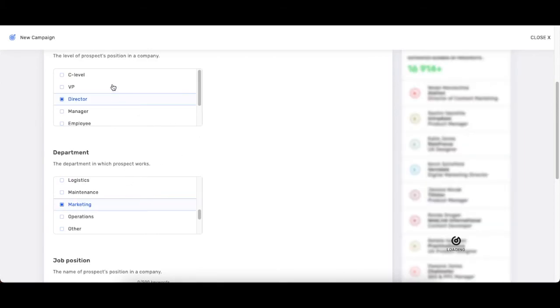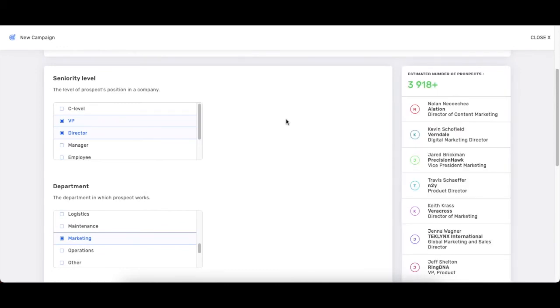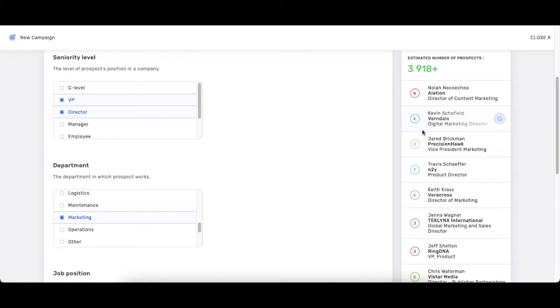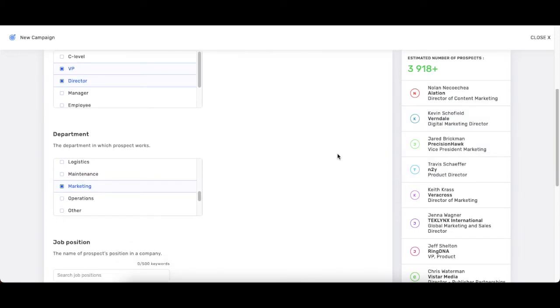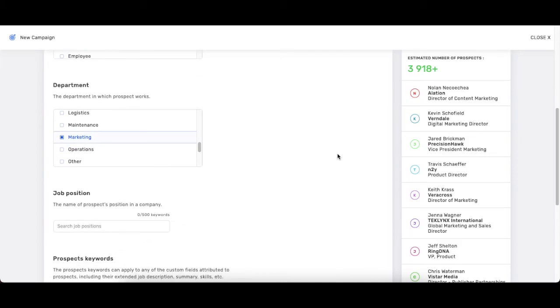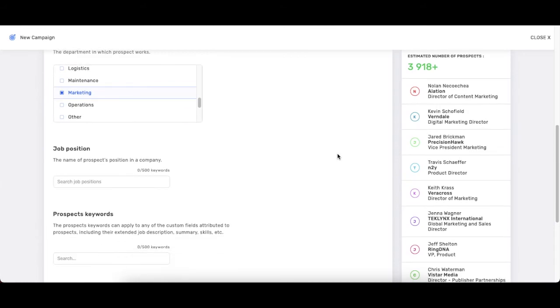So I'll go ahead and select marketing as the department. I'll also select VPs and directors as the seniority. But for example, I'd like to exclude any people who are connected to digital marketing. So in the job position filter, I'll use the minus trick and exclude the word digital.